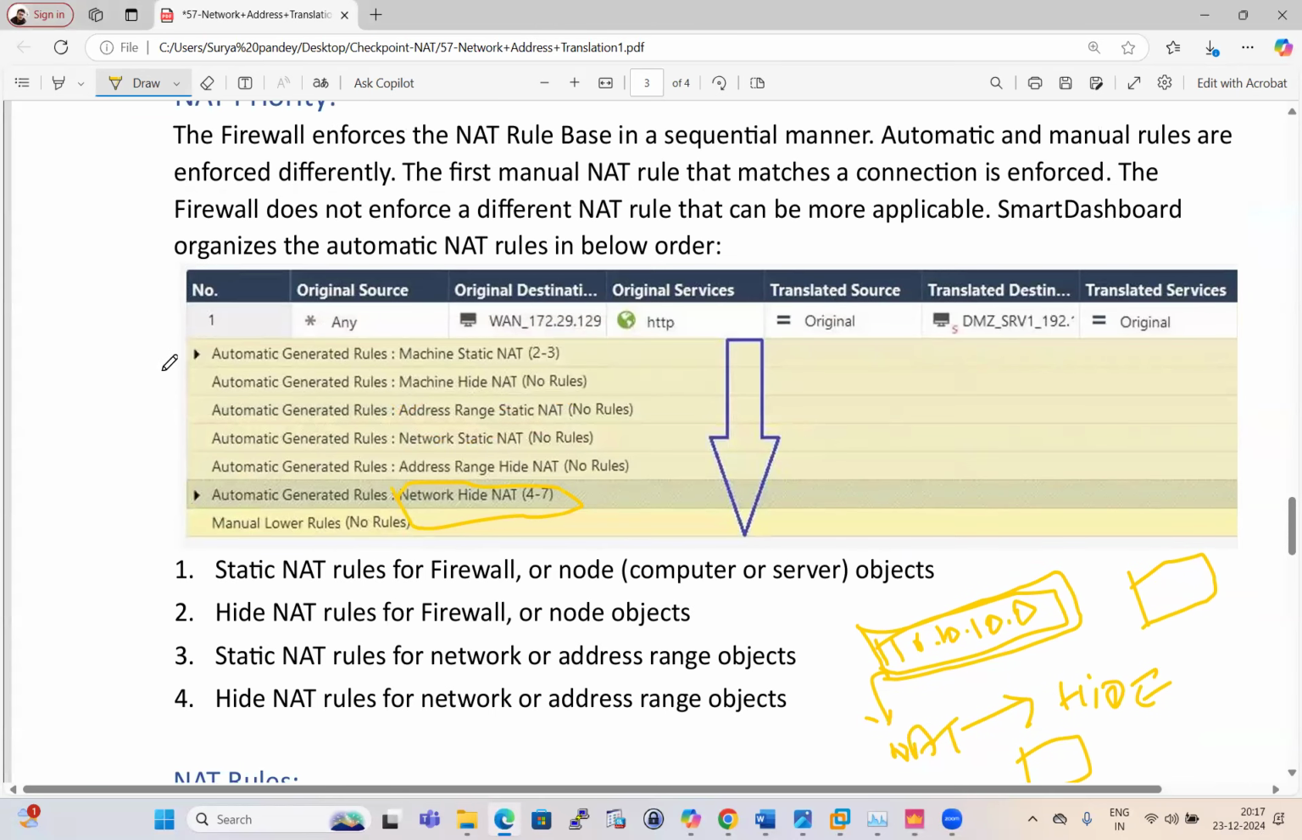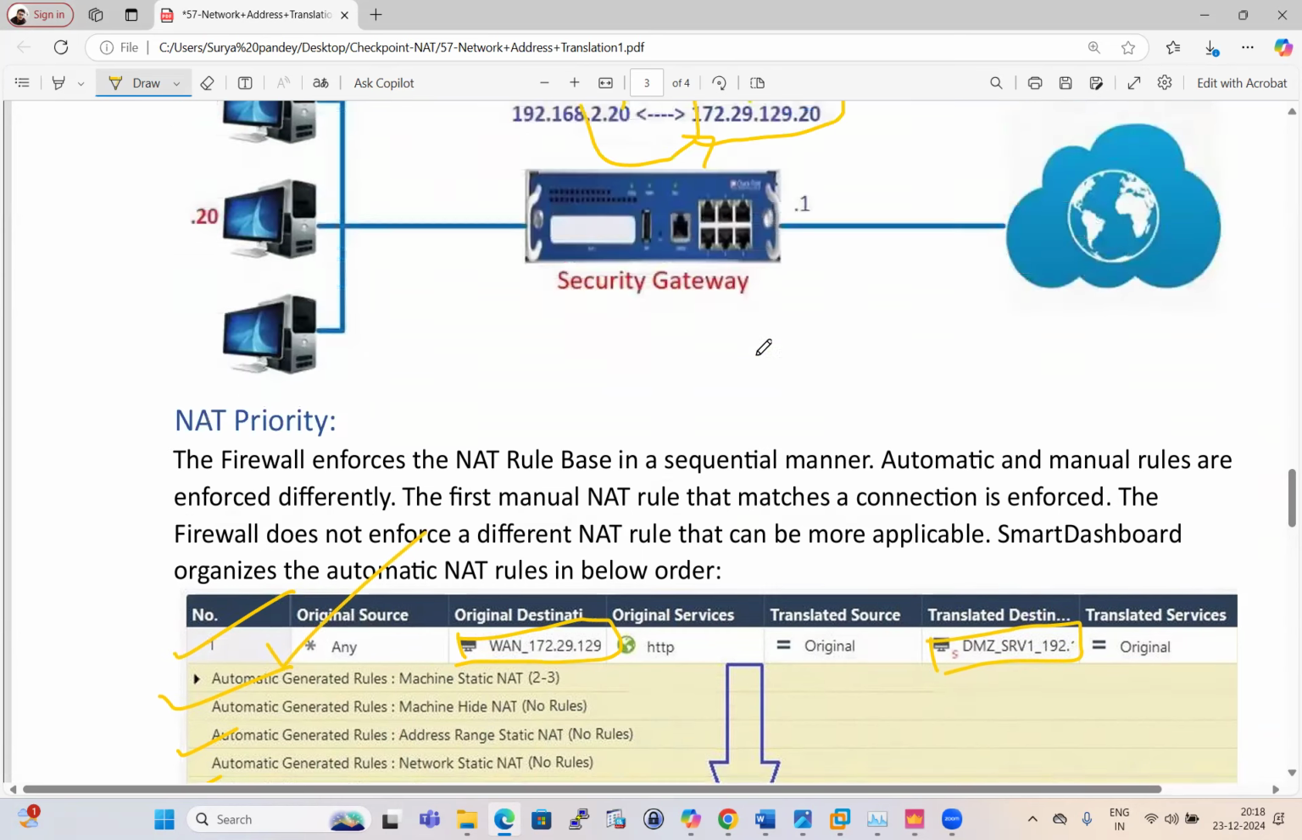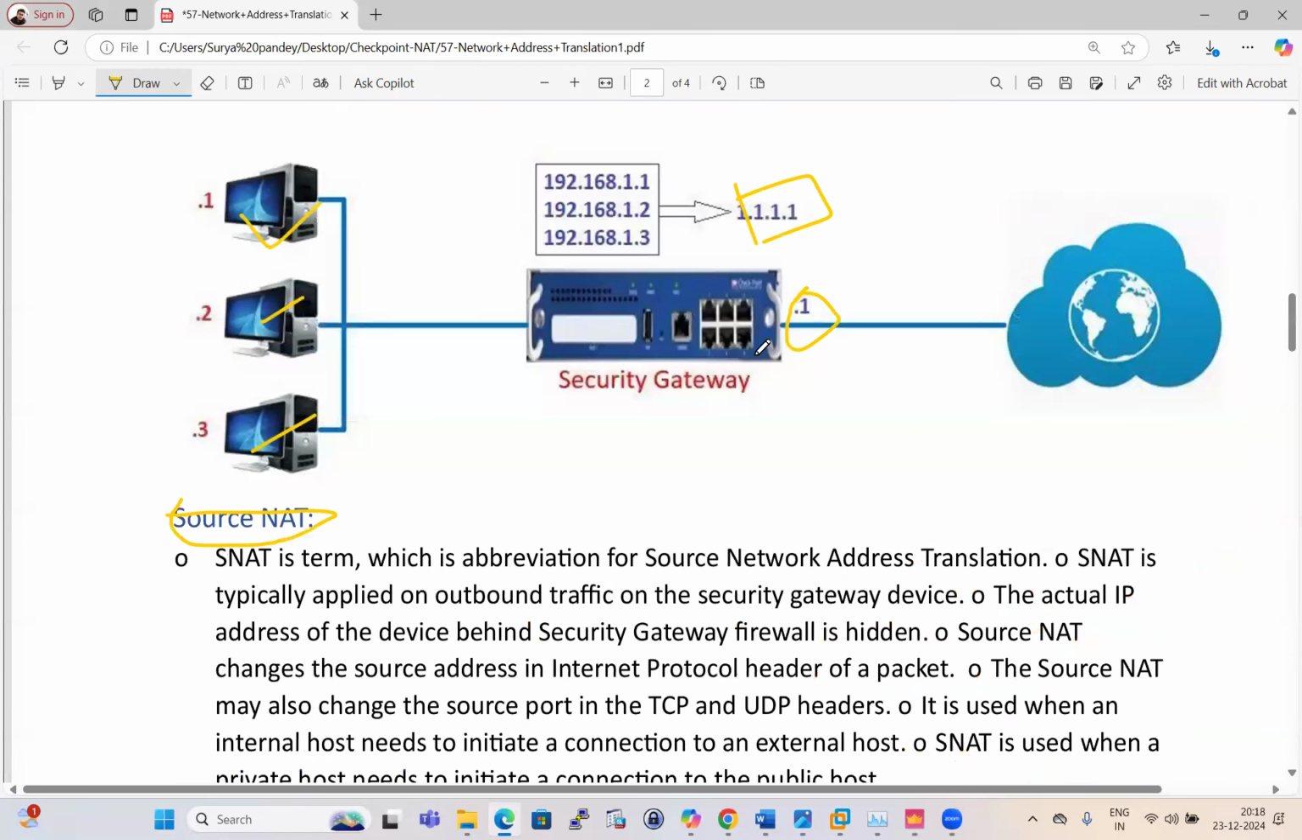You just need to try to play with NAT. Try to add and then test it. For example, manual NAT is always on the top. For example, this is the manual NAT. Here we need to create original destinations manually. This is the host, so we need to create the host manually. Then for the translated destination, we need to create this host manually. So if you create them manually and then start adding NAT, it will come under manual NAT and it will come on the top. So this is about NAT in Checkpoint, an introduction.